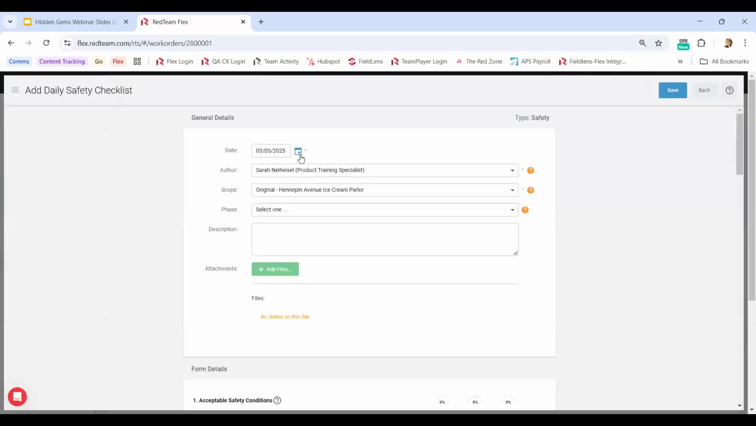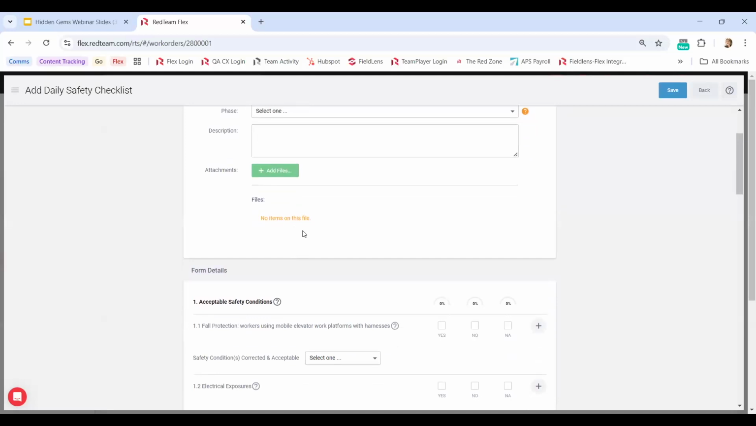You're going to fill in the basic details up top: date, author, scope and phase of the project if desired, a description maybe of why you're filling it out or what your goal is. And then you can attach files such as photos or additional documents to support that inspection or whatever it may be.